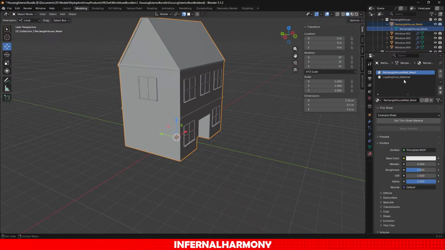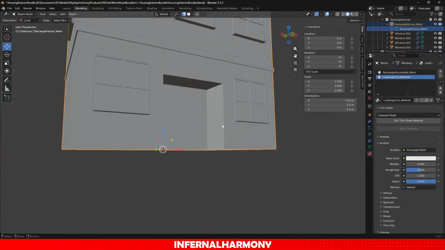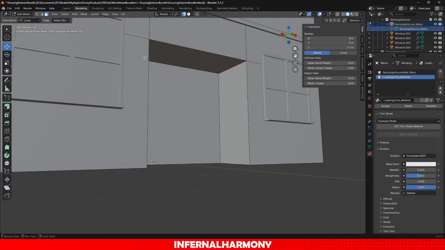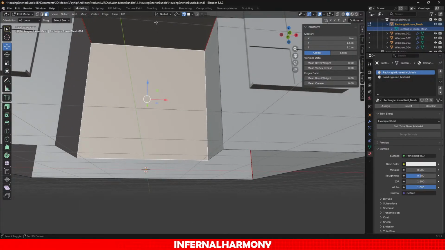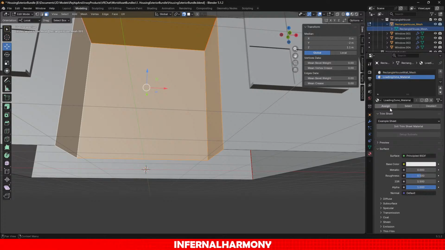Because that is going to be shared. Then what I'm going to go ahead and do is hit edit, select these faces, and assign loading zone.